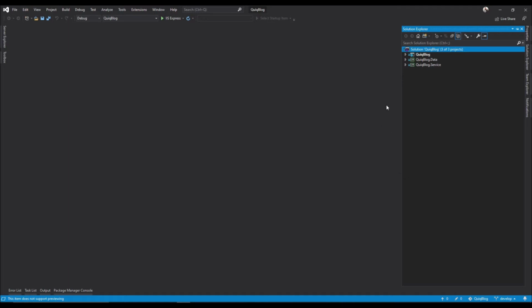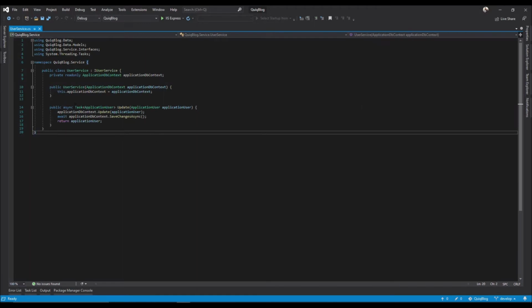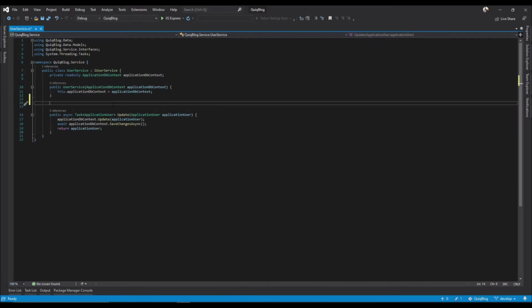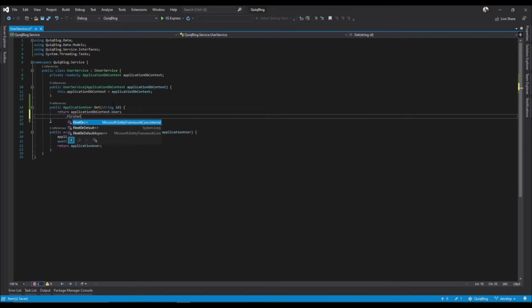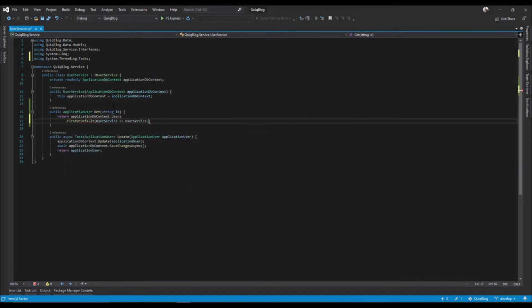Okay, in this video, we are going to display the About Me information for an author. So to get started, let's first go into our user service and we'll add another method in here. And this method will be for retrieving an application user given their ID. Okay, and let's just add this to our interface.